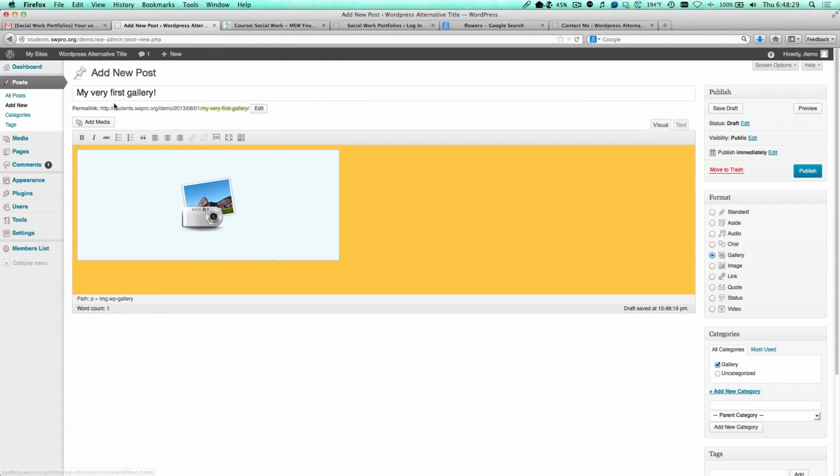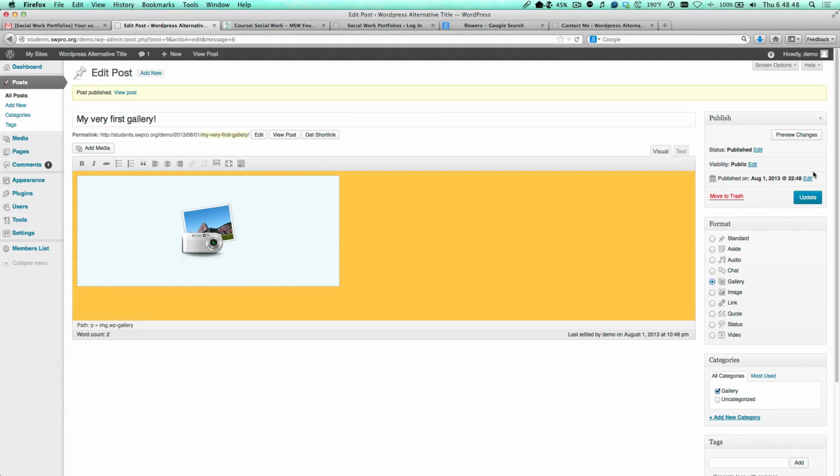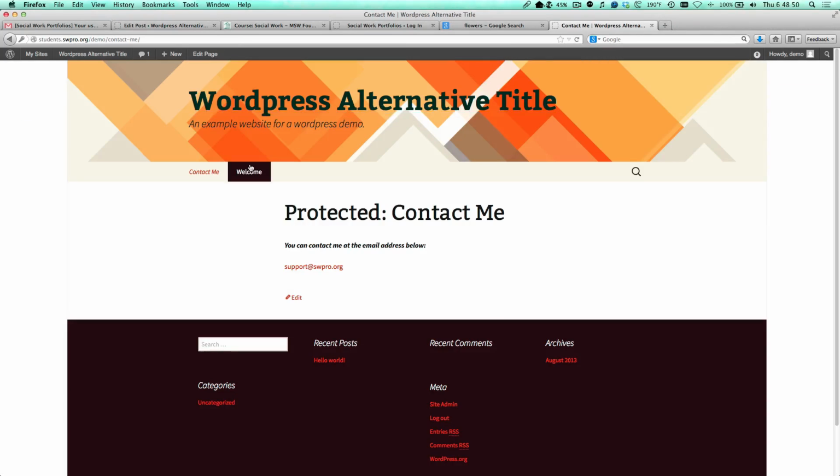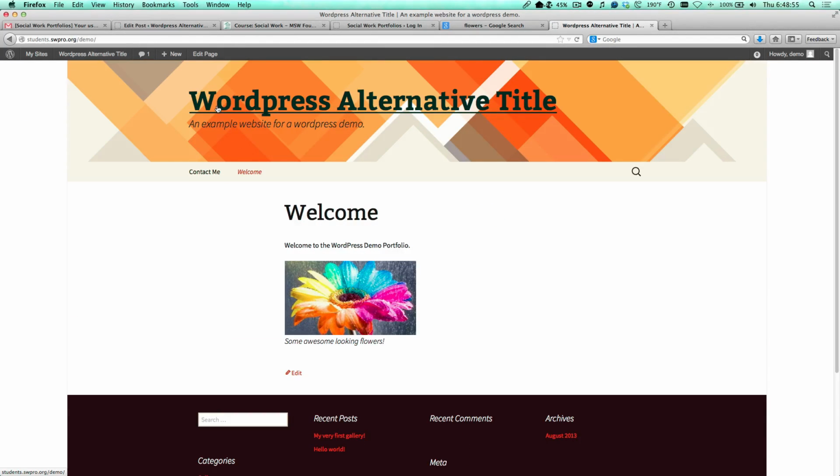A permalink is the direct link to your post. For instance, if I want to give someone a link to a certain page and not just to my portfolio, I can give them the permalink, which I can find under the Edit Post page right here. I'm going to click on Publish, and then I'm going to go back here and view. Now notice we did set it to not have a blogs page, so currently we're not going to be able to see any of our posts.